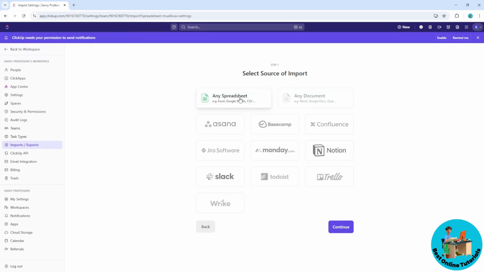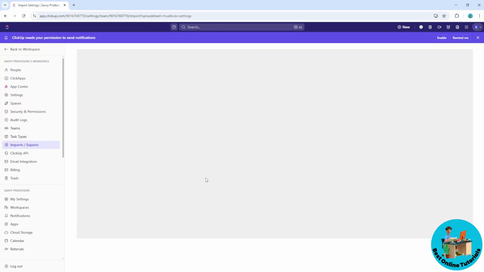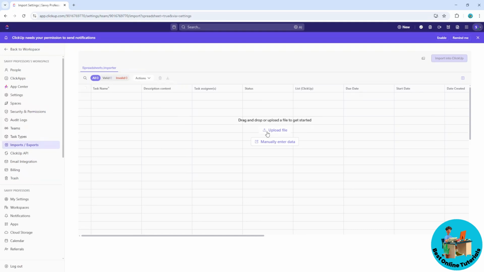You can just simply click on any spreadsheets. And after that, you can just simply click on continue and just simply select a location where you are going to import it, and you can just simply select continue. And now from here guys, you can just simply go ahead and upload your CSV over here.